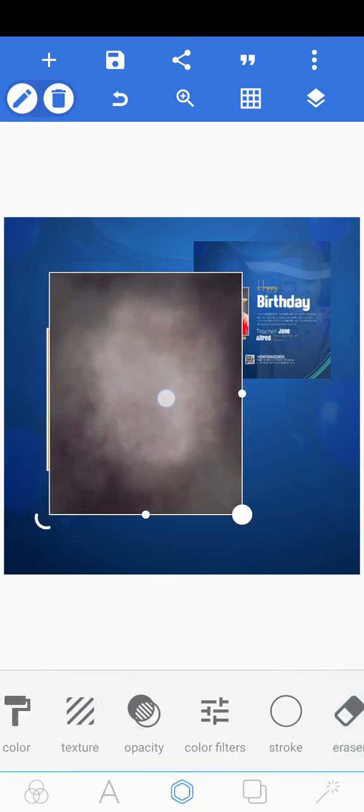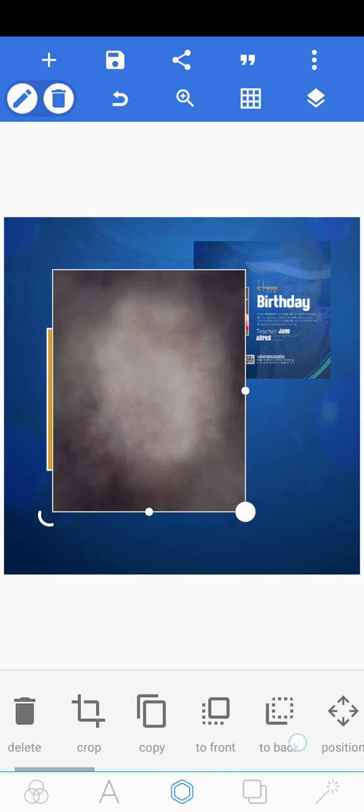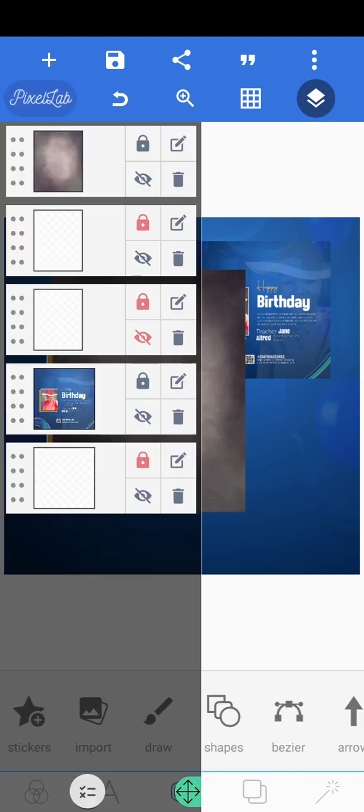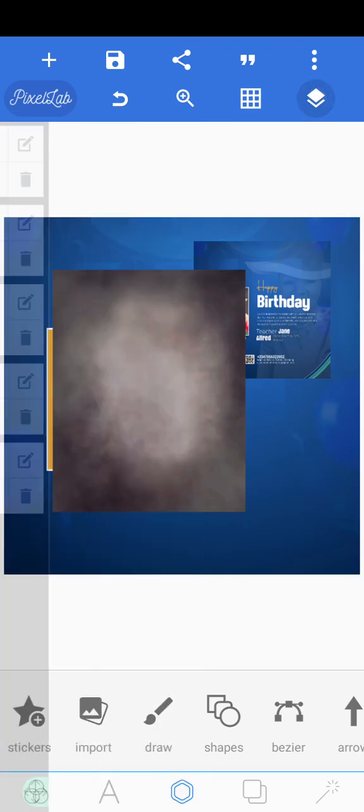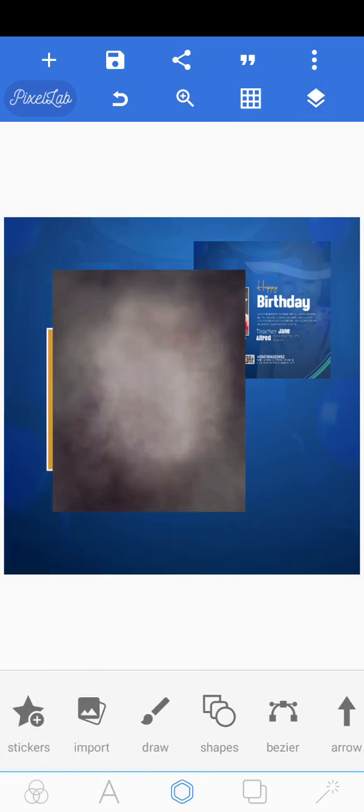I'm leaving the size big because I can readjust it. I want to add another layer on top. That's an image. Okay, so let's import the image.